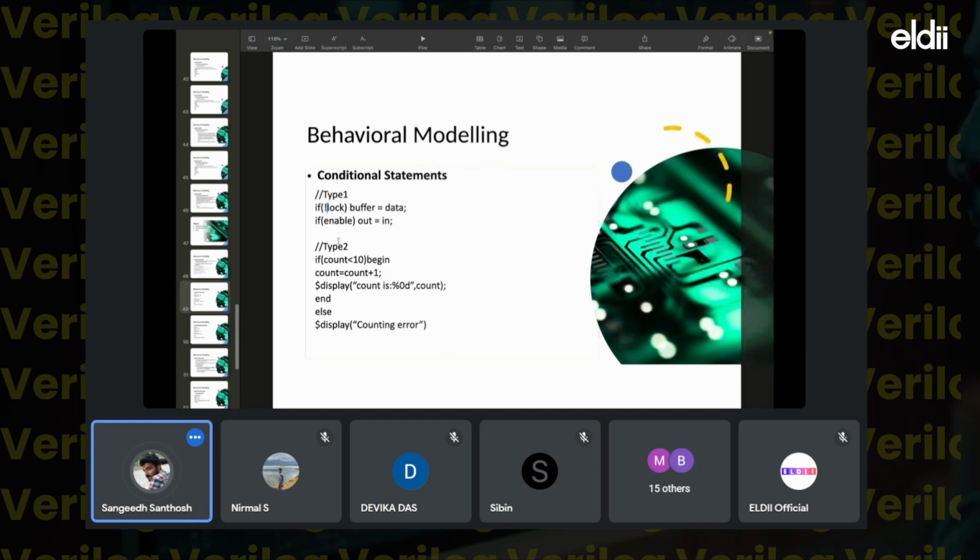For type 2, we have if and else part. If count is less than 10, then I am incrementing the count value, count is equal to count plus 1. Else I am displaying counting error. So for display, we can display a string like this. I already explained what the display function is. That is a system task.